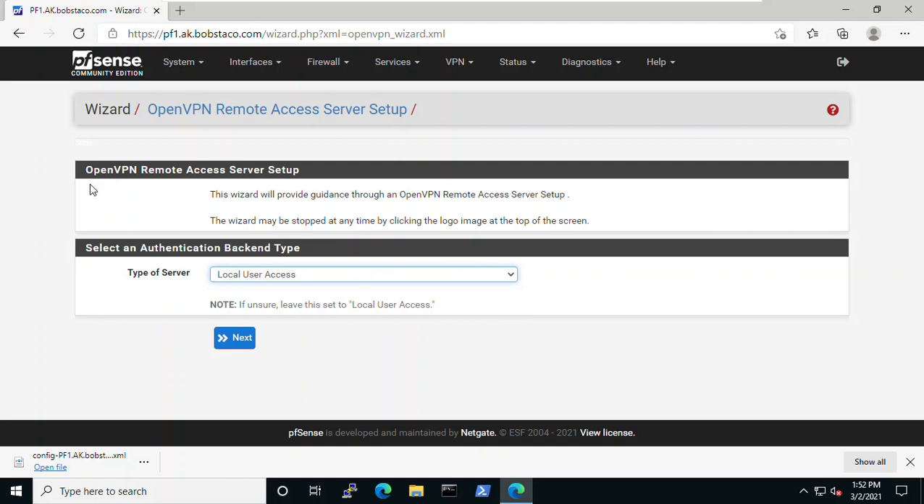So we've run the Wizard here, OpenVPN Remote Access Server Setup. Select an authentication backend type. We have these three listed. Radius is an industry standard. If we wanted to do multi-factor authentication with Duo, I would approach that using Radius. Windows servers can function as Radius. They do a pretty good job, and like with our remote desktop gateway, we use Radius and OpenVPN as a third-party multi-factor authentication.